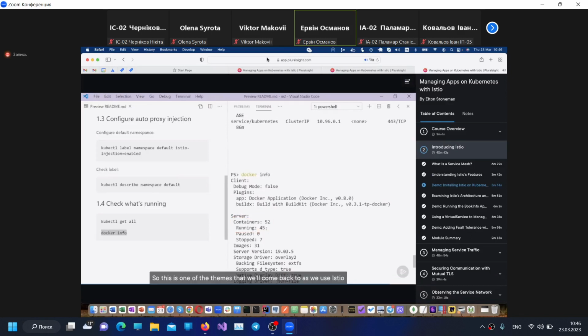This is one of the themes that we'll come back to as we use Istio more and more: the service mesh is not free. There's a cost to running it, and there's an ongoing compute cost to having that service mesh take control of all your network communication. Right now, without running any applications of my own, I've got 45 containers using CPU and memory, but they're not powering any of my business applications. So now we've seen these things that are running, let's switch back to some slides and see what those components of Istio are actually doing.